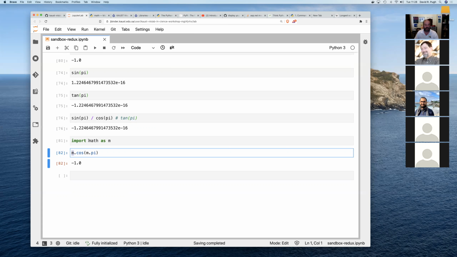Some of this is a bit personal preference and how you want to do these things, but this use of aliases is very common. And you'll see that the canonical imports for NumPy and SciPy and Pandas all use this alias imports syntax.